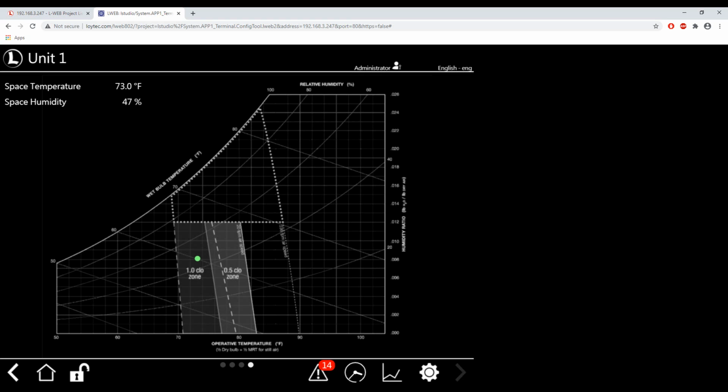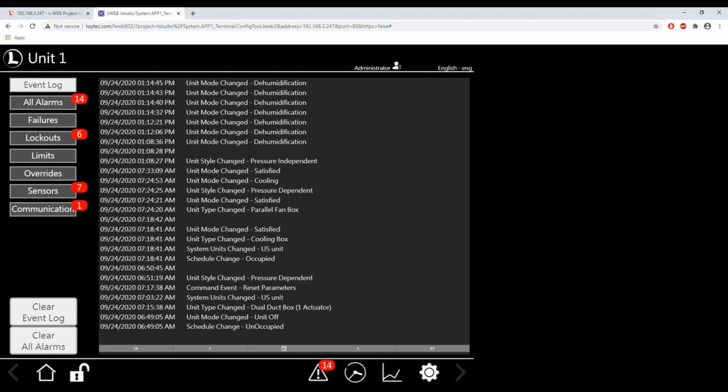There are 3 final pages in the graphical project for the terminal application, and they are for alarming, scheduling, and trending. All 3 of these features are built into the Loytec device and run locally on the controller. You can select the icons located at the bottom of the screen at any time to navigate to these pages. The alarm icon will display a number in red if there are any active alarms.